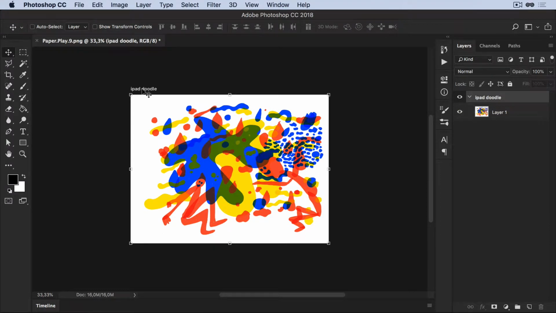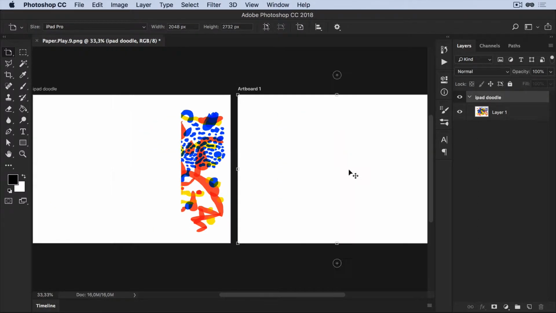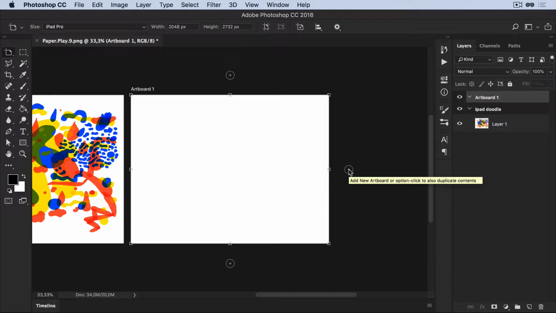So you just tap on this iPad Doodle artboard name and you press plus. Now you can either press plus to the left or to the right, top, bottom, whatever. So now you've got an artboard that's the same size.